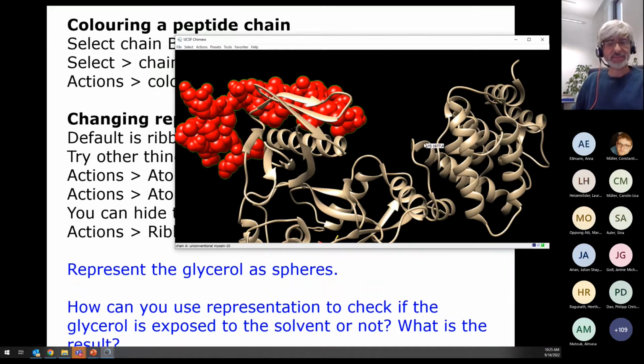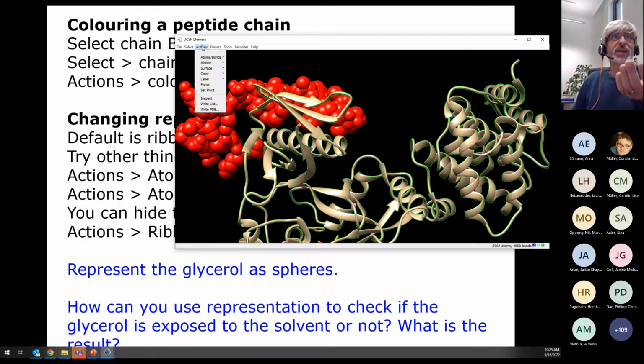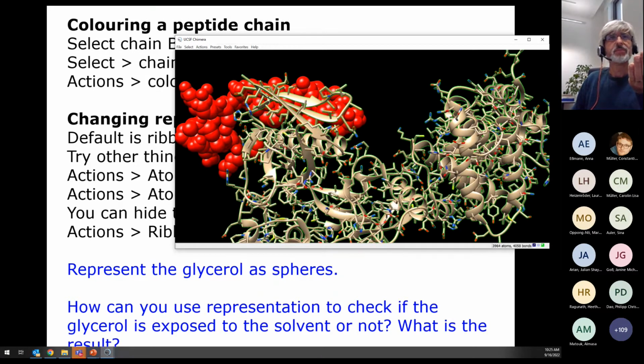To answer this question, I'm going to do that. I would select this chain. I would go to Actions. I would say Atoms, Bonds, Show. And then I would say, again in Atoms, Bonds, I want to show them, of course, but as spheres.